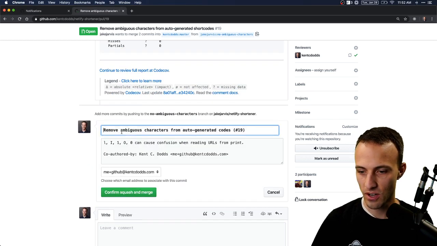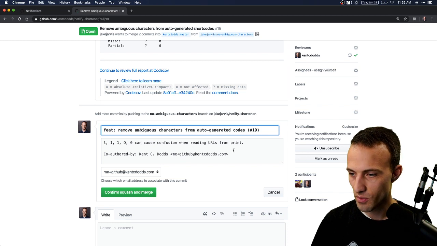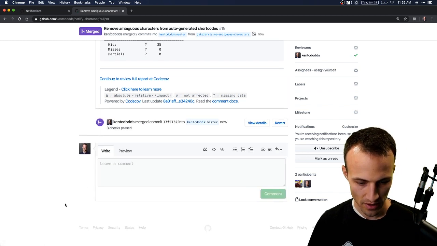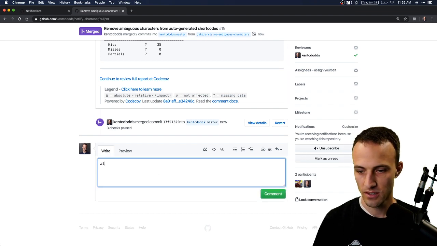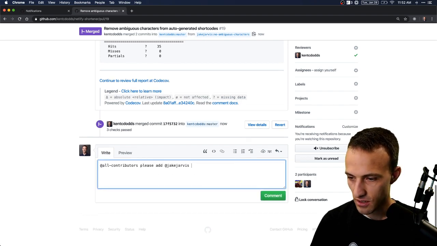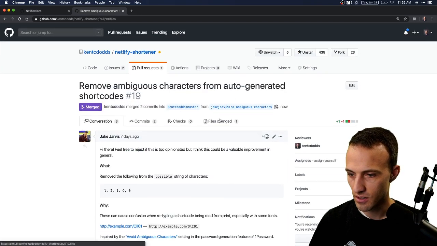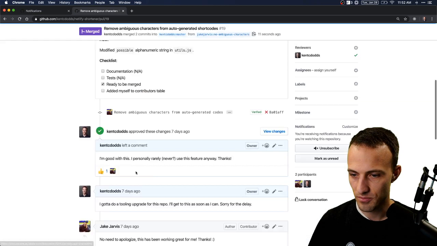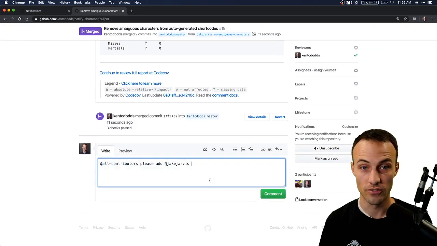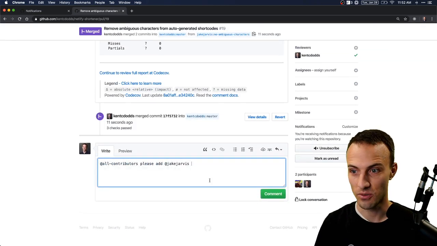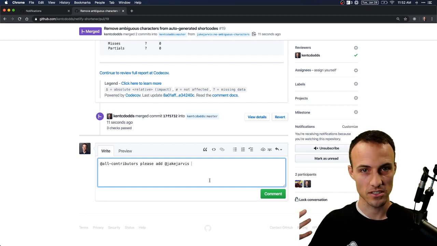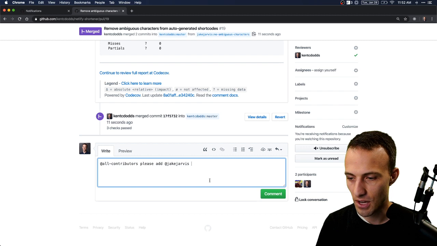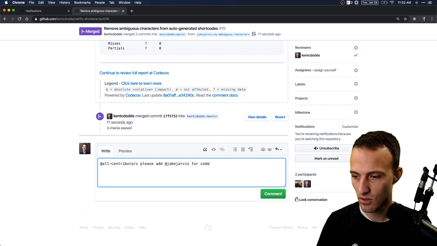Let's do this. We've got a feature, remove ambiguous characters from auto-generated code. We'll confirm squash and merge. And let's add this person. Are there tests? I can't remember. Yeah, no tests, because this isn't all that important. If it breaks, I don't care that much. I can fix it really quick and then just move on with my life. I don't test every line of code I write. No, I'm not that way.